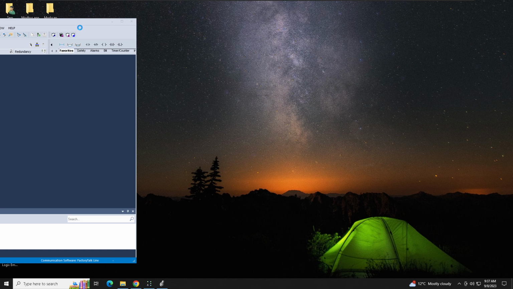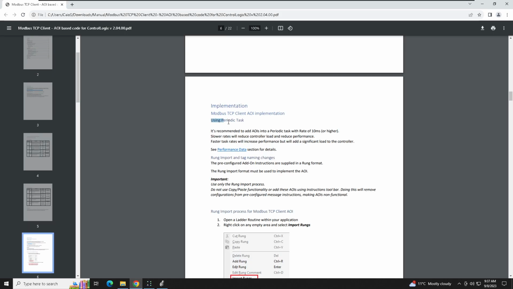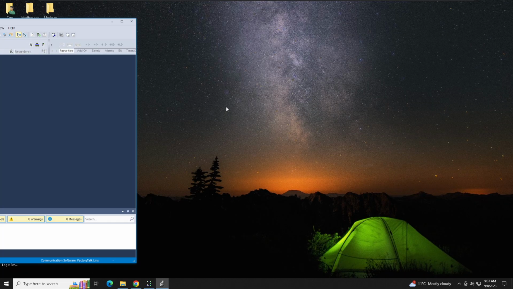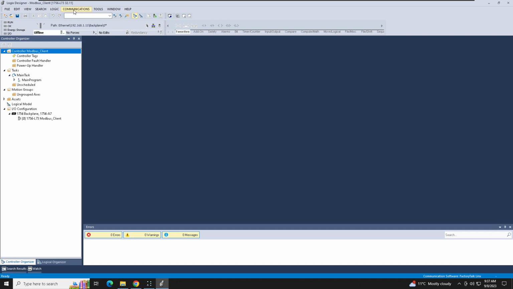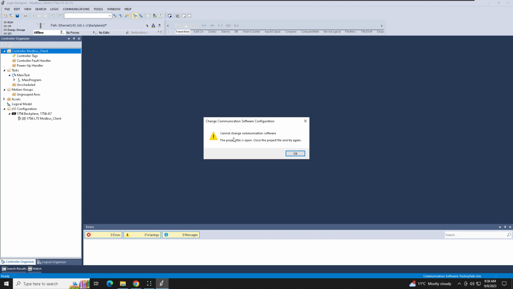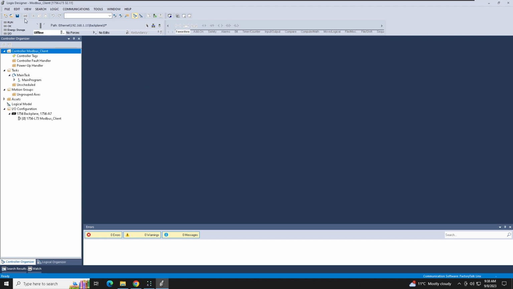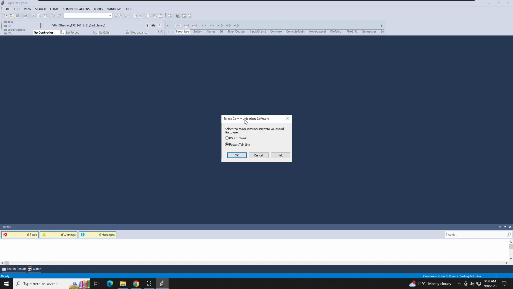Once that project is created, you need to make sure you are creating a periodic task according to the menu. There you go, it has set up. Before we go forward, I want to show you that on the communication side, you also have select communication path. It says to open or close the project, but what we're going to do is save our project first. We close it, and then we can select RSLinx Classic or FactoryTalk Linx, up to you. Now I will open it again.